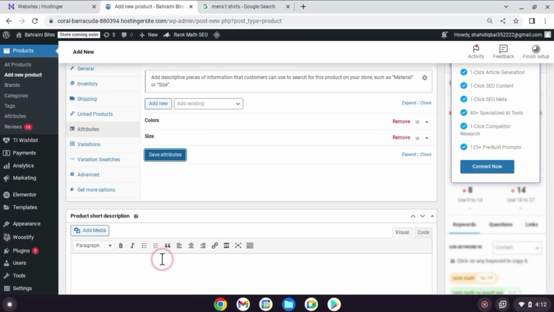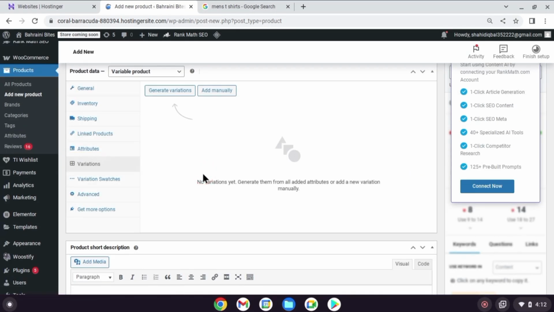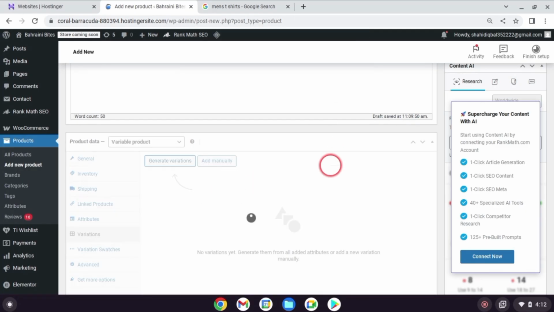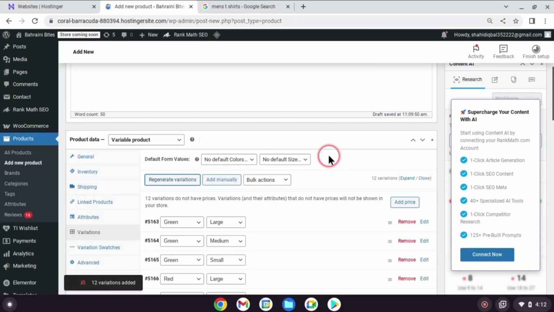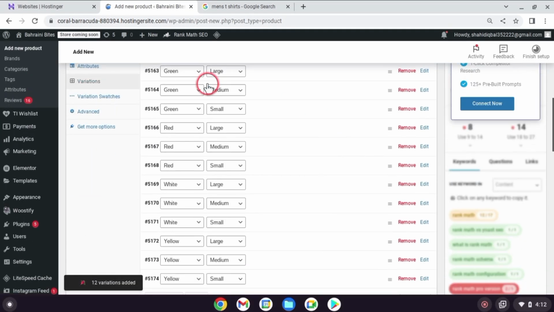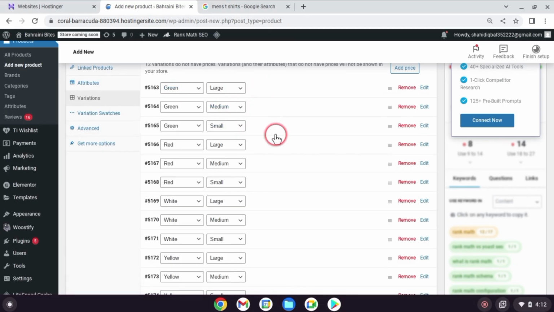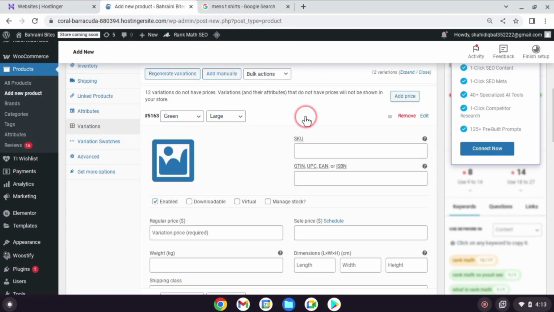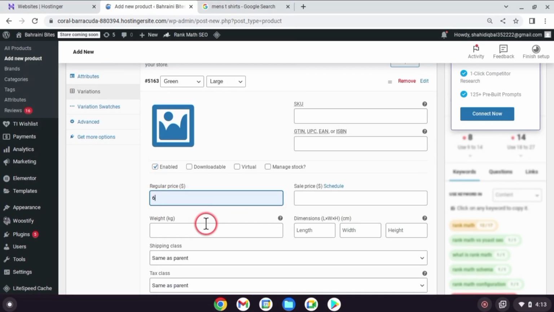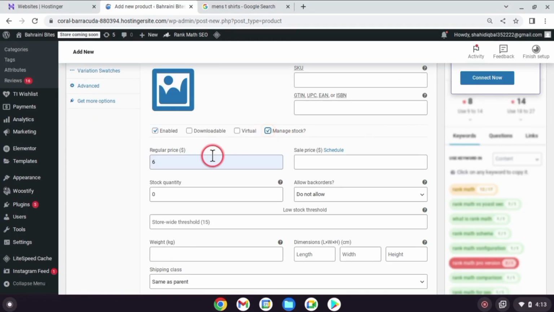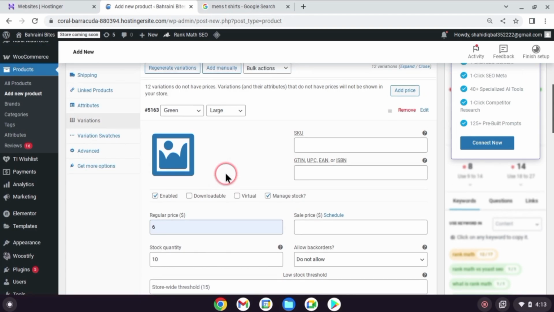Once it's saved, go to the variation tab. Here click on generate variations and WooCommerce will create all possible combinations of your colors and sizes. Now you can set the price for each variation. For example, if I open green large, I can set the price to $6. You can also tick manage stock and set the quantity for each variation. Do this one by one for all variations.